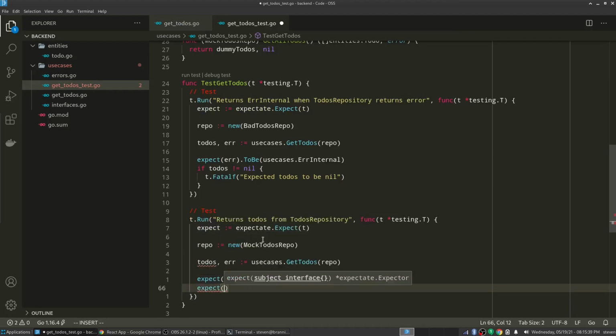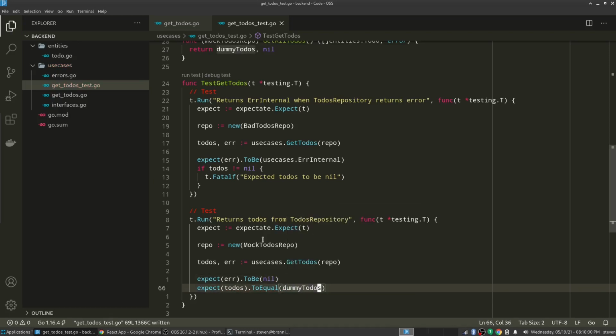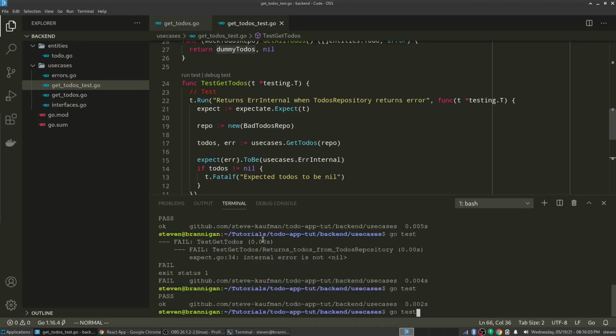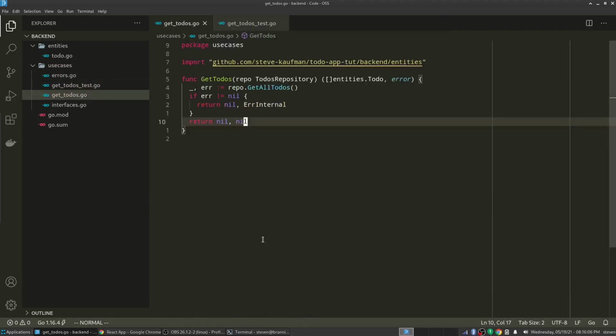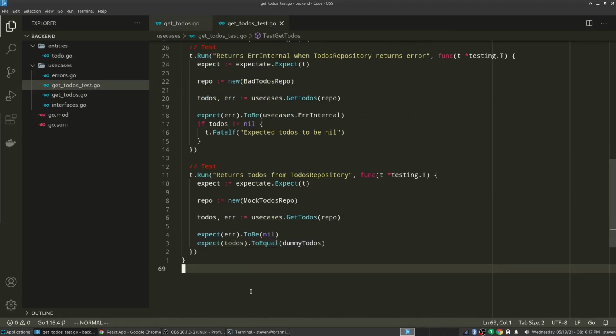that our to-dos, and here with my library use expect to equal instead of expect to be for deep equality, which is what you need when you're comparing arrays or structs. So expect to-dos to equal dummy to-dos. We should just be getting those dummy to-dos sent right back to us. Fail! Unbelievable. Okay. To-dos. Okay, how do you like that?